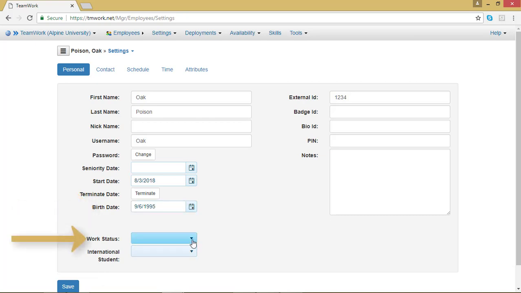I can also change their work status by clicking on this arrow. Let's say they're part-time. And I could mark if they are an international student or not. Then I could give them an external ID, a badge ID, or a bio ID. I could also give them a PIN number and enter in any notes that I would like. If everything looks good and you like your changes, click Save.